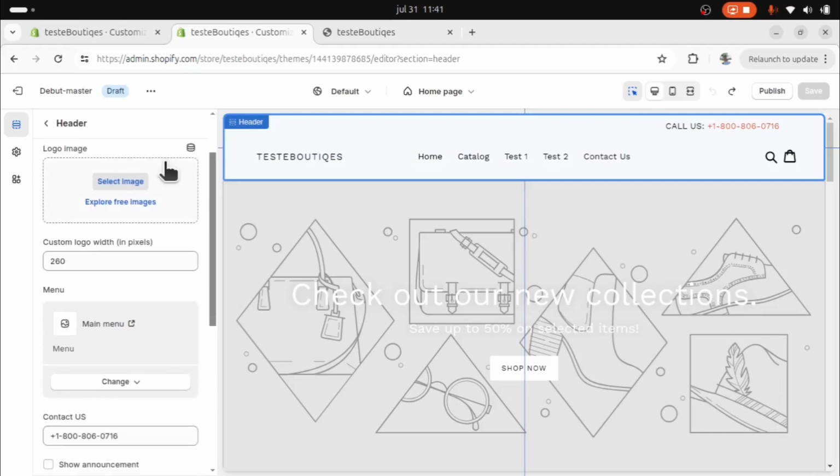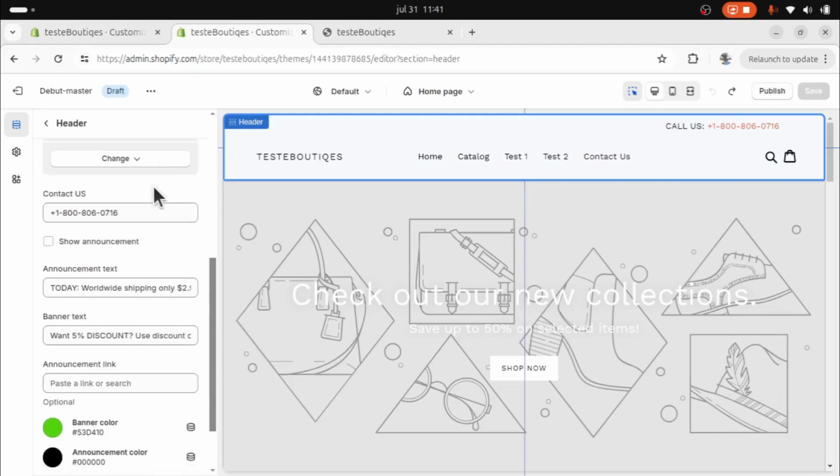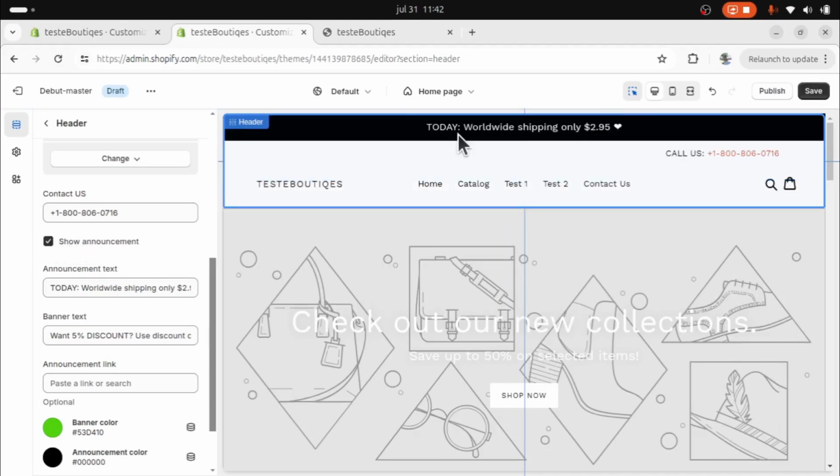I will scroll a little bit down. And here we are looking for the announcement bar or announcement banner. It depends on how your theme is set up, but basically it will be something like that, announcement or announcement bar or announcement banner. Okay, so if I click on this checkbox over here, if I mark it, this announcement bar now appears over here at the top of the page, and I can also add the text.